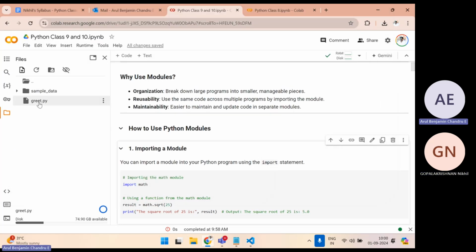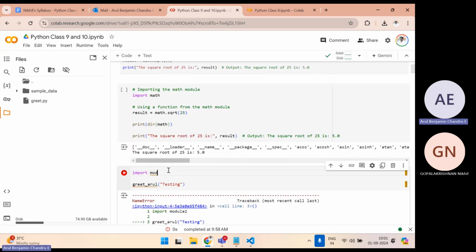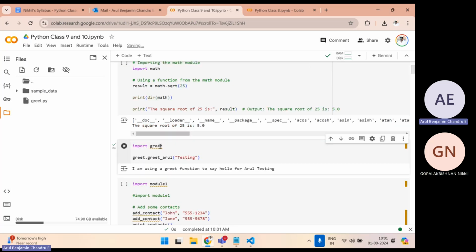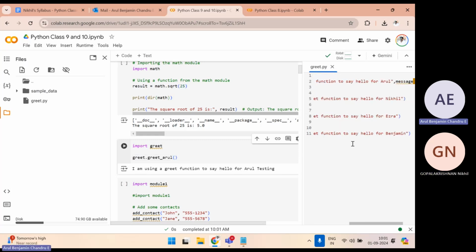So this greet.py I am uploading here, then here instead of that I am giving greet. What am I missing? I need to give greet.greeter. Yes, see, now it is working. So I have created a Python function like this. Don't even think about Visual Studio Code; this is just for making sure whether I have defined the functions correctly or not. Even if I don't give a message, it will work.